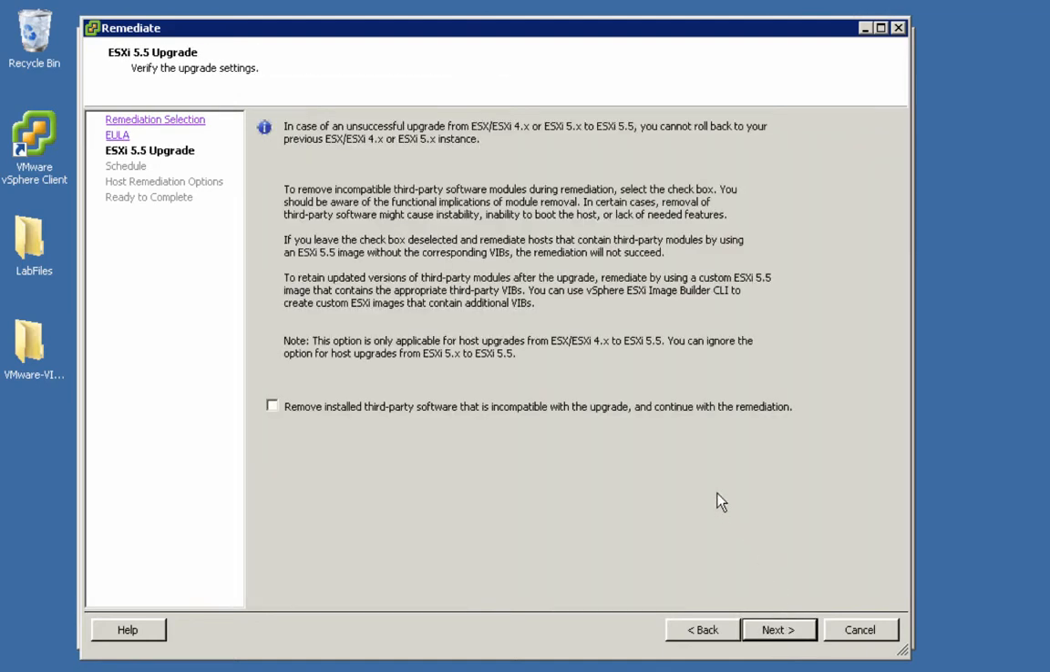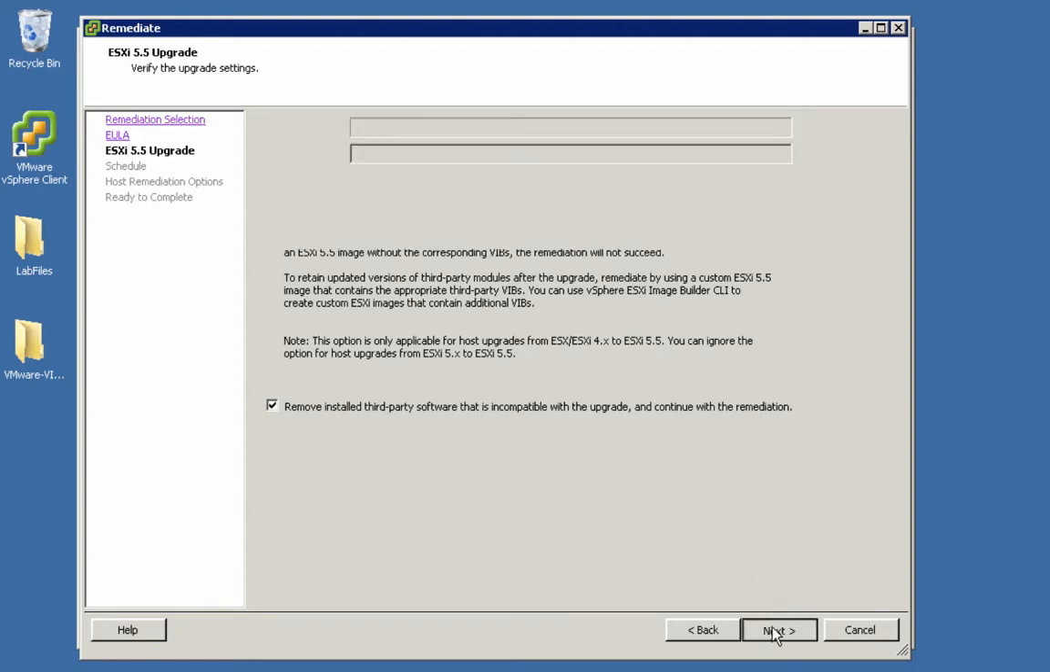And on this screen, there's a number of important messages. I recommend that you pause this video and take a few moments to read the messages. Now that we're back from reading through those messages, I'm going to specify that I want any third-party software that's incompatible with this upgrade removed during this upgrade process. We'll click Next.